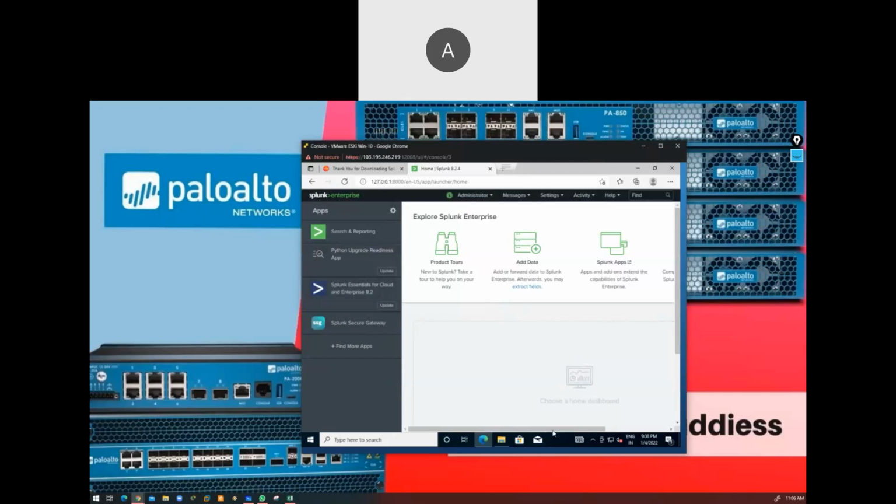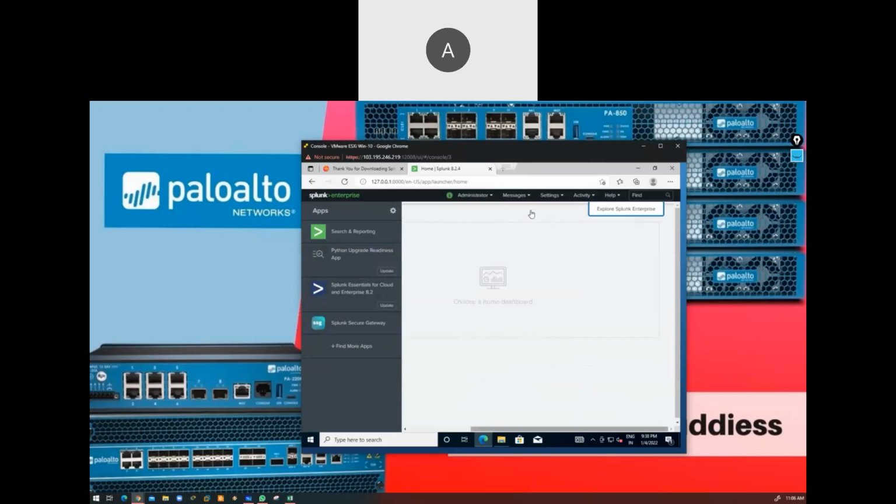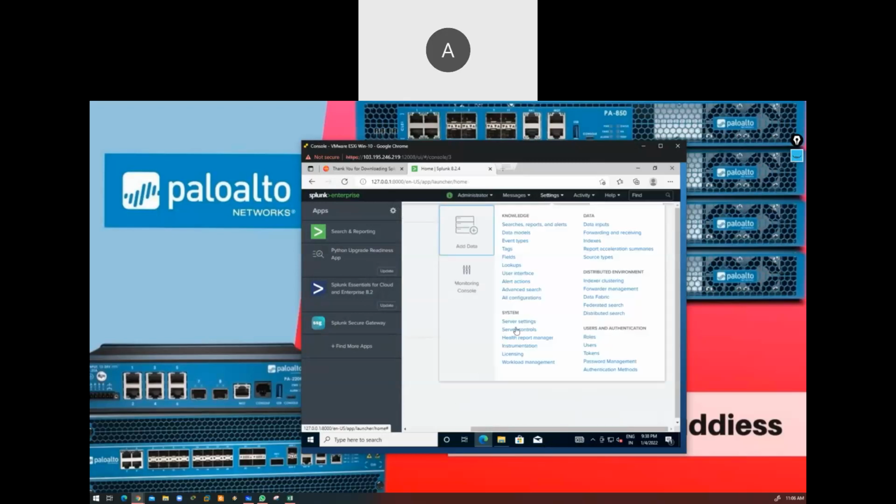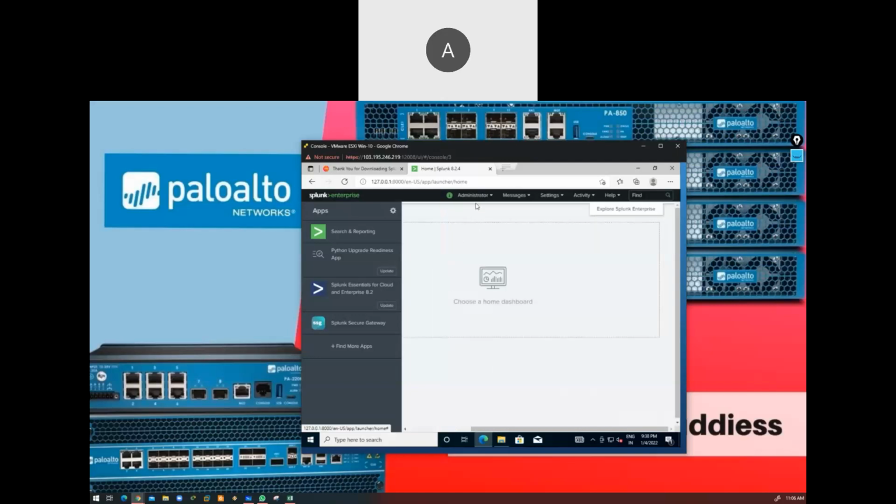As of now, guys, this is the only thing you have to do. First set up the tool, then we'll talk about some features of this tool like search, reports and alerts. We'll talk about event types, tags, fields, server settings, health report manager, estimation, licensing, and all those things. Cool. That's all you have to do, and this is the complete lab setup of your Splunk tool. Okay, thanks.